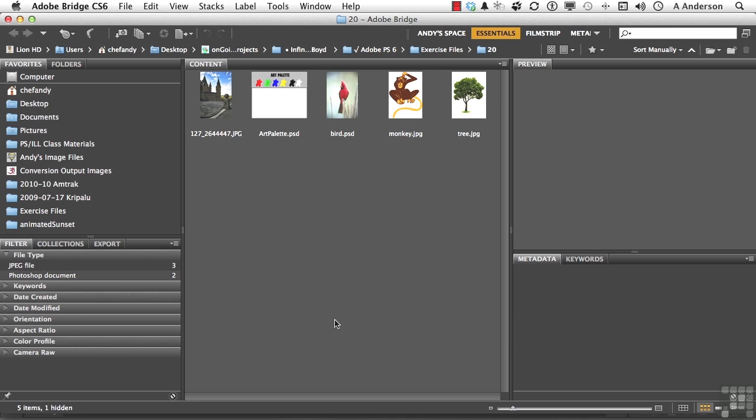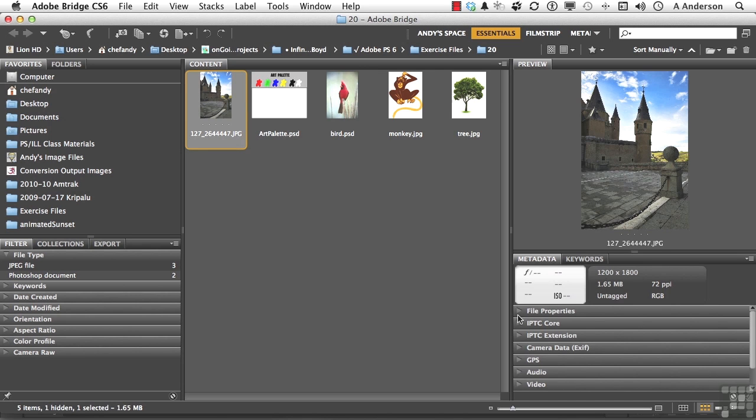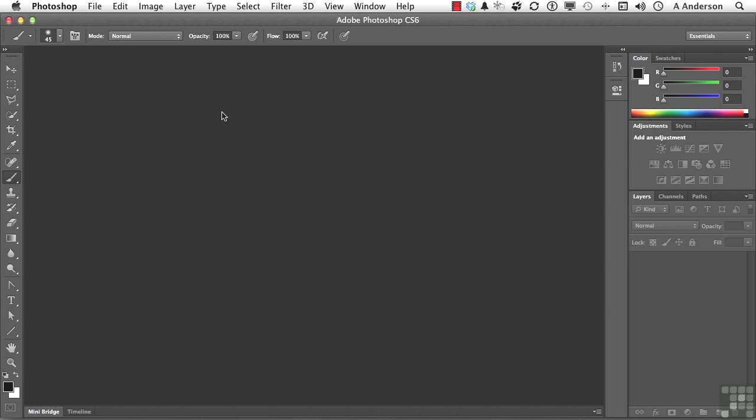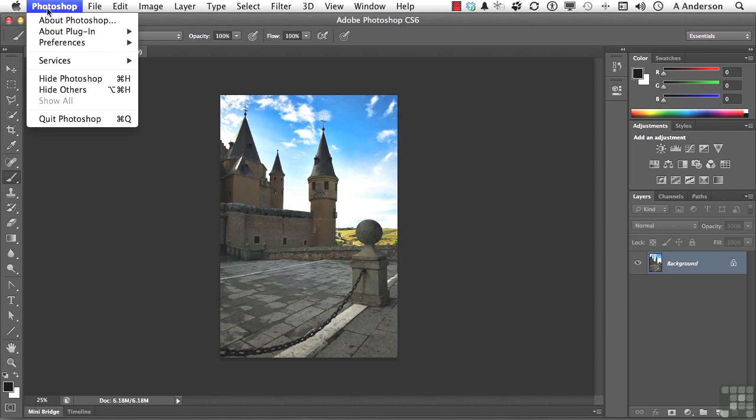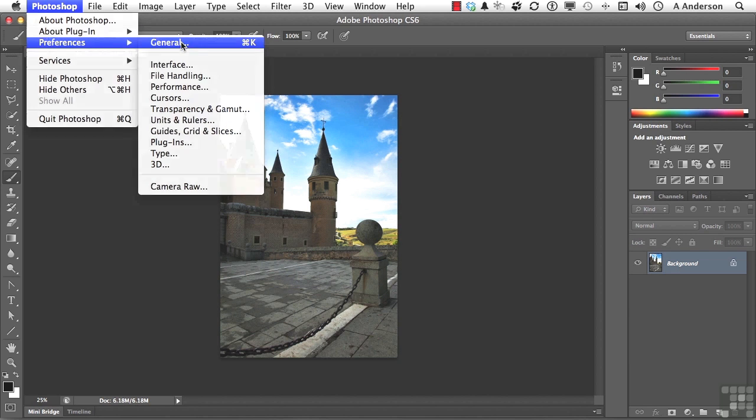Now, I'm in Bridge, and I'm in the exercise files for this chapter. If I select this image here, you can see stuff come up over here in metadata, file properties, etc. Go ahead and open that image up. Go up to Photoshop if you're Mac, Edit if you're Windows, and go into Preferences, General.